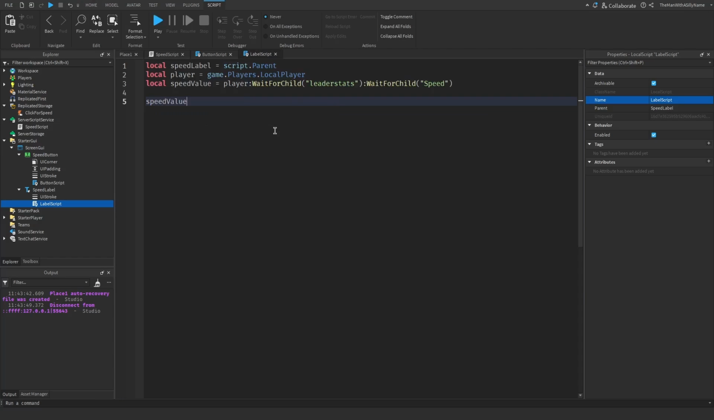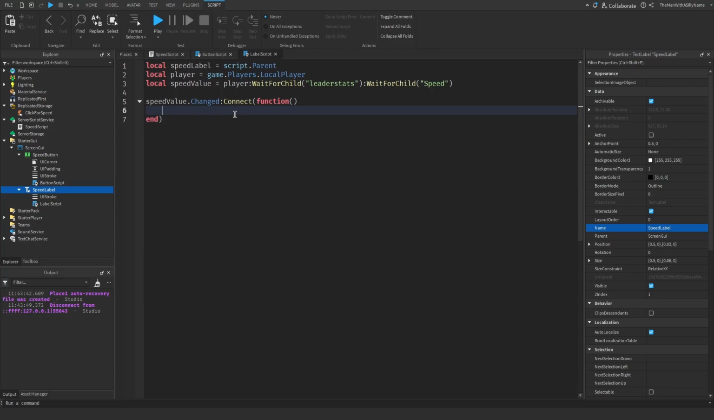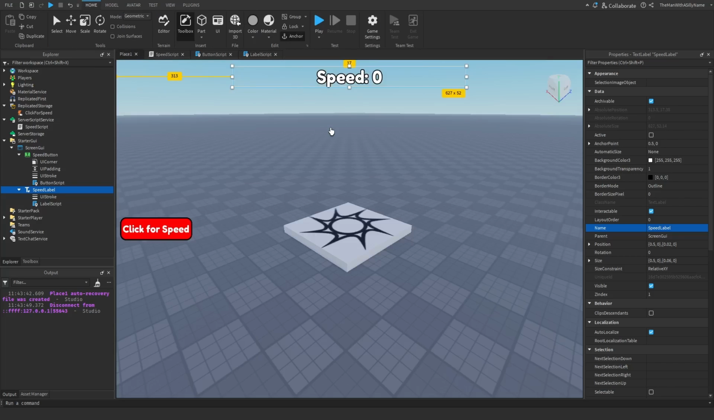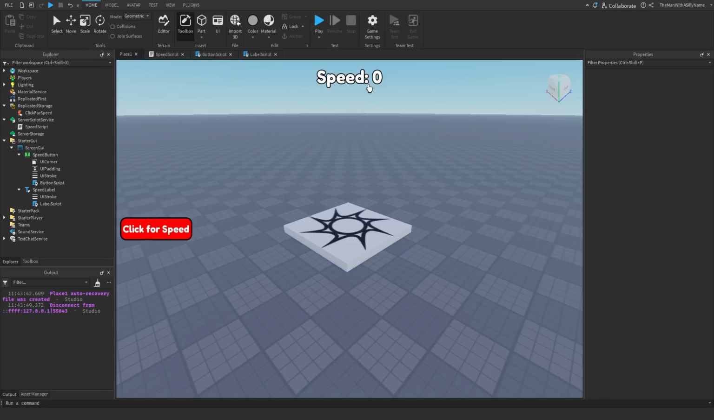All right, and then whenever the speed value is changed, we want to update this label here. So to do that, we do speedValue.Changed:Connect(function). Then here we must update the text to "Speed" and then whatever the value of the speed is. So we do speedLabel.Text = "Speed: " .. speedValue.Value. The two dots here will combine this part and make it into one, so that it will say Speed and then the number, which is going to be the speedValue.Value here. And then one more thing you want to do is copy and paste this below, that way the speed label updates when the player first joins the game.